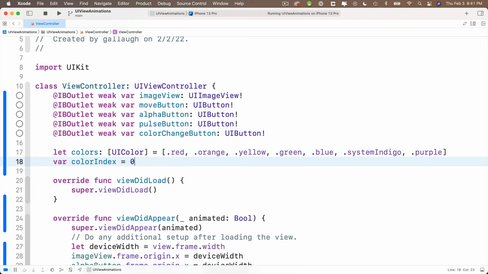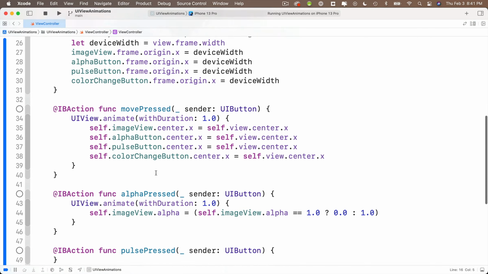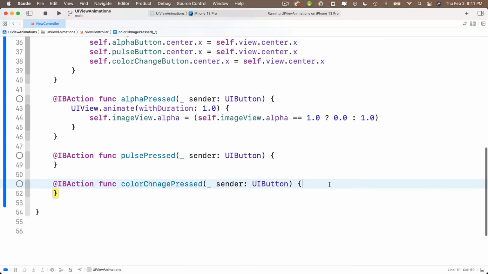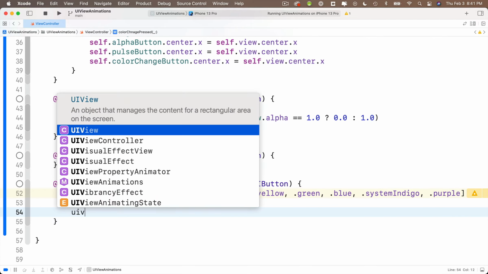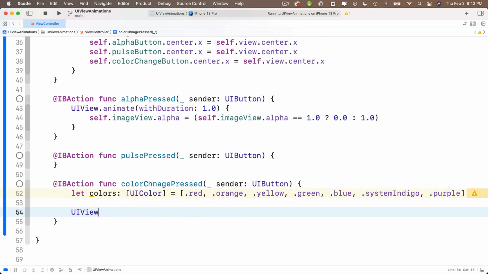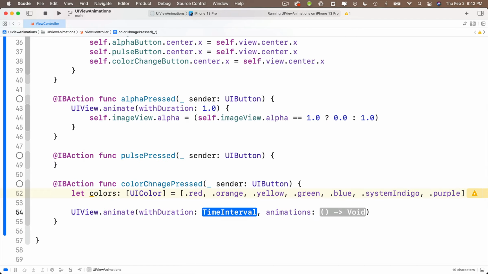And you know what? This colors array doesn't need to be a class-wide property, so I'm going to highlight it, cut it, and paste it into my color change press function. So now what I'm going to do in color change press is every time you click this button, I'm going to take the color change button and change that to the next color, fading that in over half a second. So let's choose our animation function, UIView.animate. We'll choose the one with the duration and with the animation closure. Press return. Duration is 0.5.